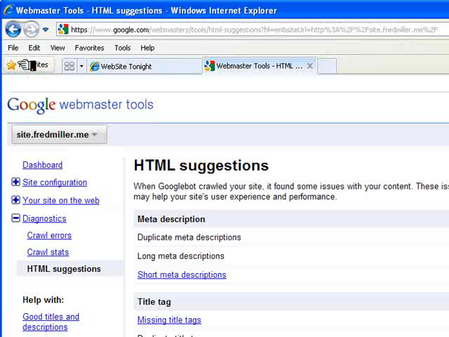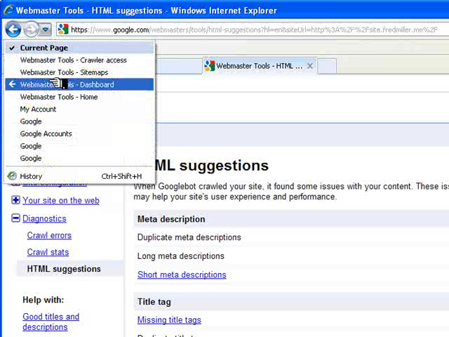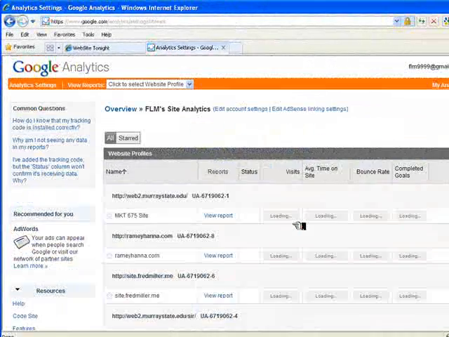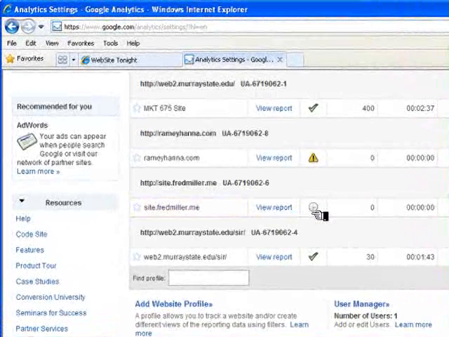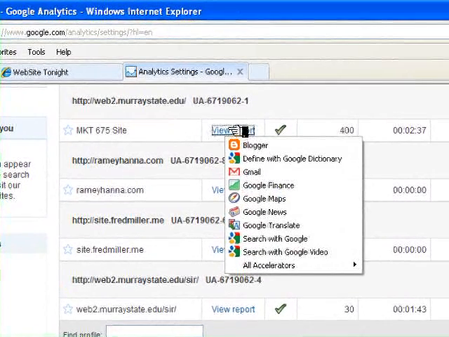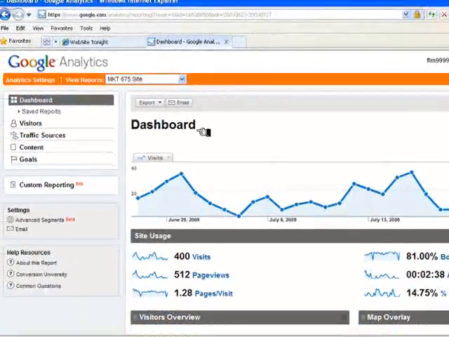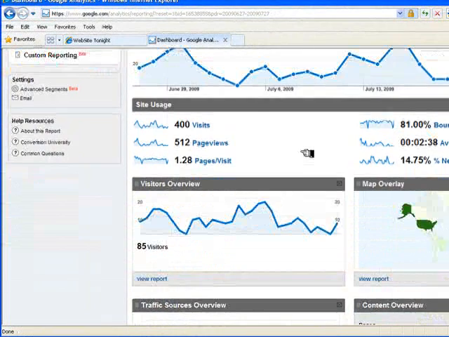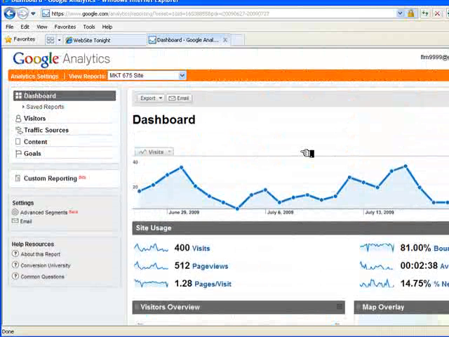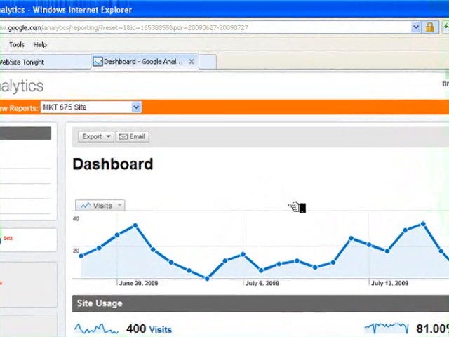And also in Google Analytics, you'll notice that in this case I don't have any ready yet for this particular site, but let's take a look at the site for the home page. This is what it looks like, and this gives you some idea of the behavior and the level of traffic to the home page for the Marketing 675 class, the site that you're taking.